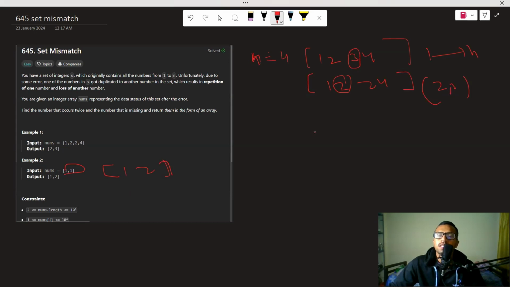Here you can see that it is based on frequency. Whenever you have an idea about frequency, there is a data structure which we use, called an unordered map. So here what I will do is, from 1 till n, I will create an unordered map and store the frequency as 1.